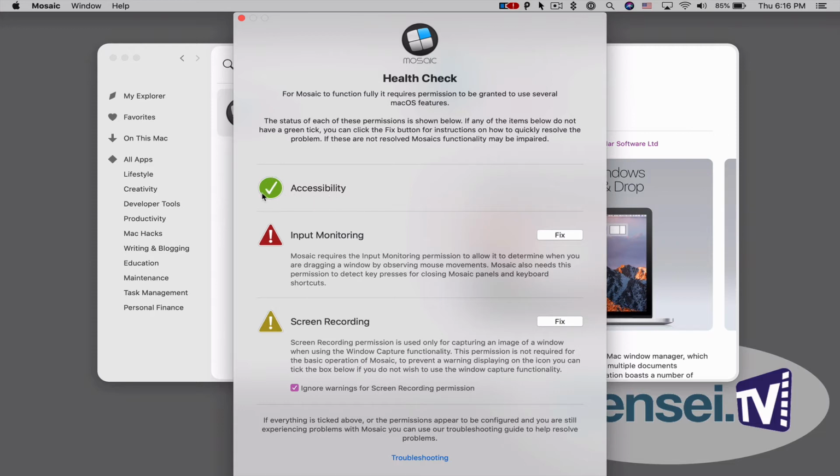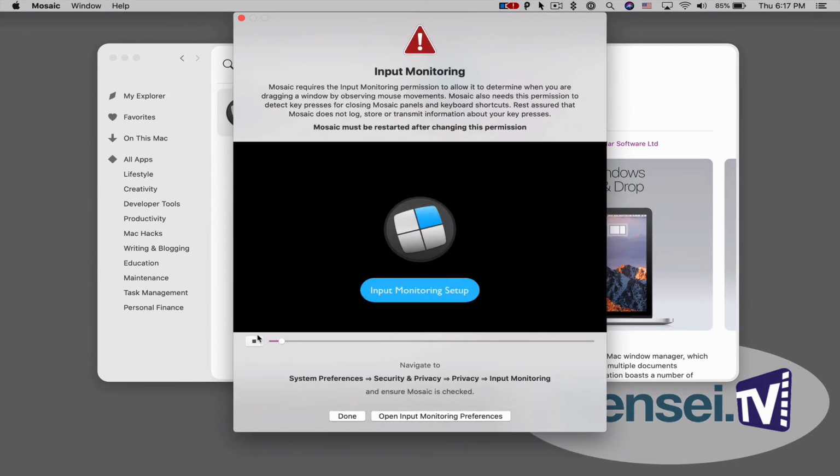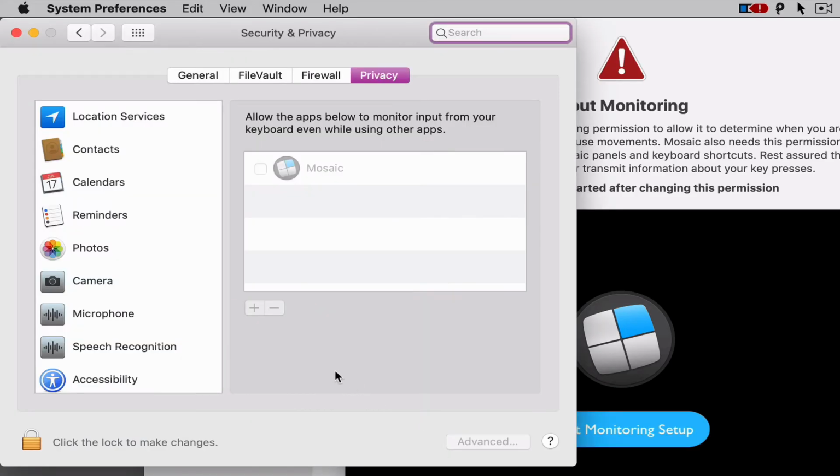If you are receiving a red triangle, just like input monitoring has this red warning triangle, you can follow these steps to enable it. I'm going to click the Fix button here. And this is going to show me a little video on how to do this, but I'll just talk you through it. Okay, I'm going to click down here to Open Input Monitoring, and it's going to open up System Preferences. You can see that it's all grayed out, and that means I need to click on the lock to make changes.